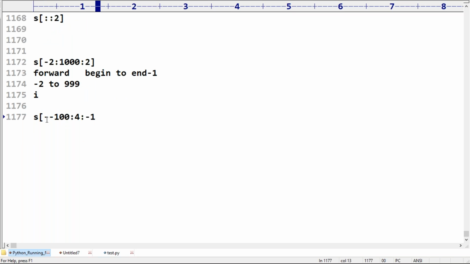Okay. Now observe s of minus 100 colon 4 colon minus 1. Why is it not ij? Actually, ij minus 2 to like. But here, what is the step value? 2. 2 means every second character I have to consider. First I consider, and then every second character. That's why.